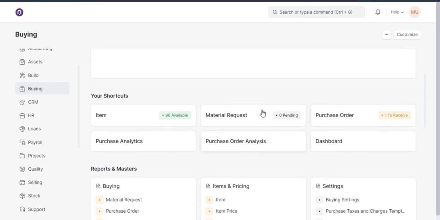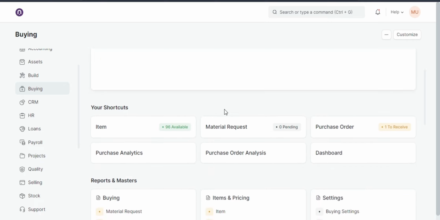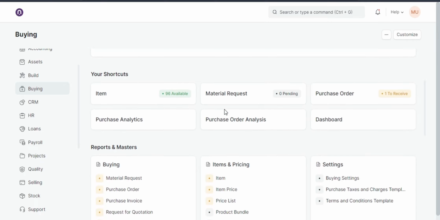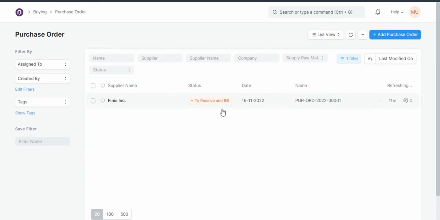Yes, we still have the last step. After submitting the purchase order, the next one is that we have to reflect this in our stock. We haven't done this one.